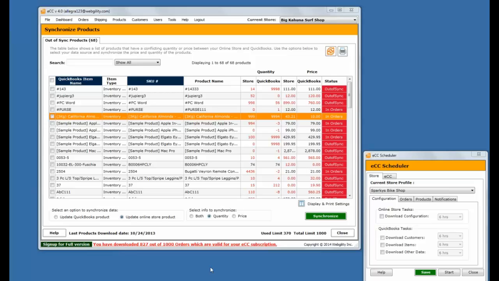So in your case, if you have different pricings within your various shopping carts or various channels, then synchronizing price is something that you're not going to want to do, because you obviously have multiple pricing levels for a reason in those stores. So if you have that type of scenario, it may be best just to synchronize quantity. It's a very good question. Thank you.